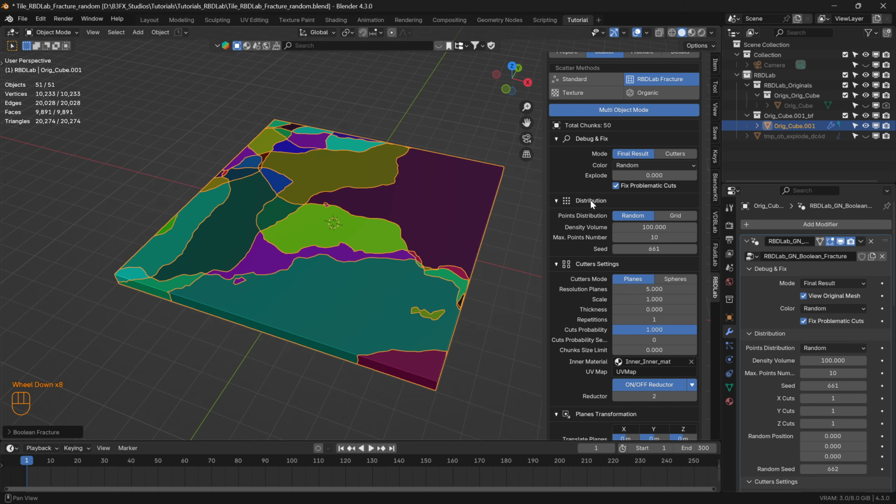Now let's head to distribution. Now there are two different kinds of distribution to create the chunks. The first one is random and the second one is grid. First, let's take a look at the random points distribution. Now random points distribution creates the cuts at random. Now this is defined by the density volume and the max points number along with the seed.